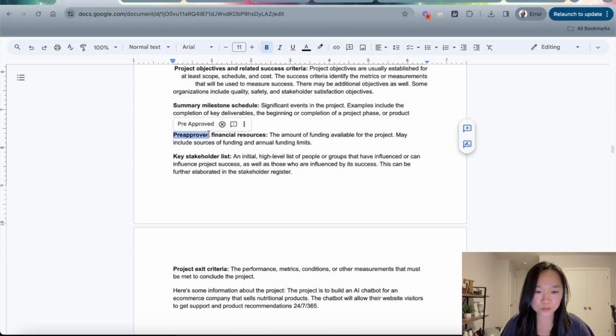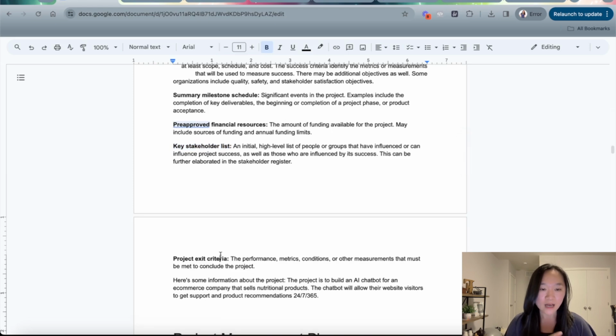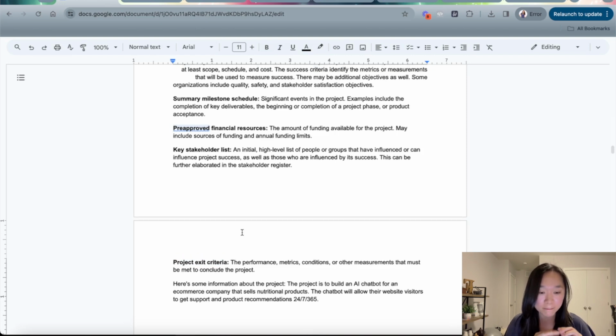The next section is your pre-approved financial resources. This is the people that are going to be working on your project, the key stakeholder list. This is the list of high-level people that are going to influence the success of your project. And then lastly, you have the project exit criteria. The exit criteria represents the performance, metrics, conditions, or other measurements that must be met to conclude the project.